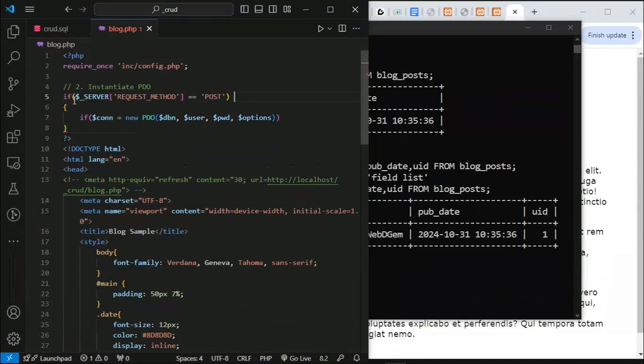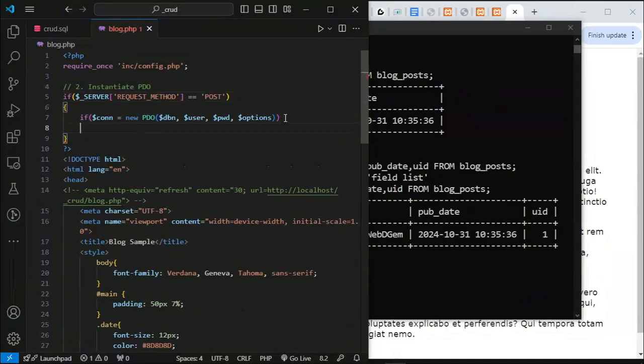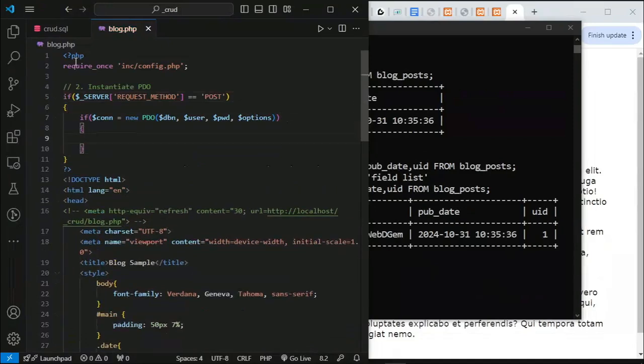So this first line is if server request method is post, then you connect to the database, or you try to, and then if you connect to the database, then you try to complete a set of commands. So if a form sends the request, then you try to connect to the database, and if you connect to the database, then you execute a set of commands.